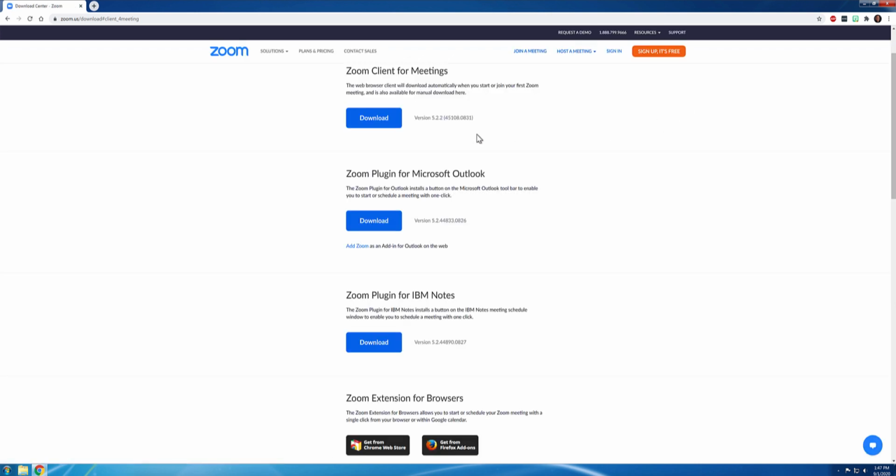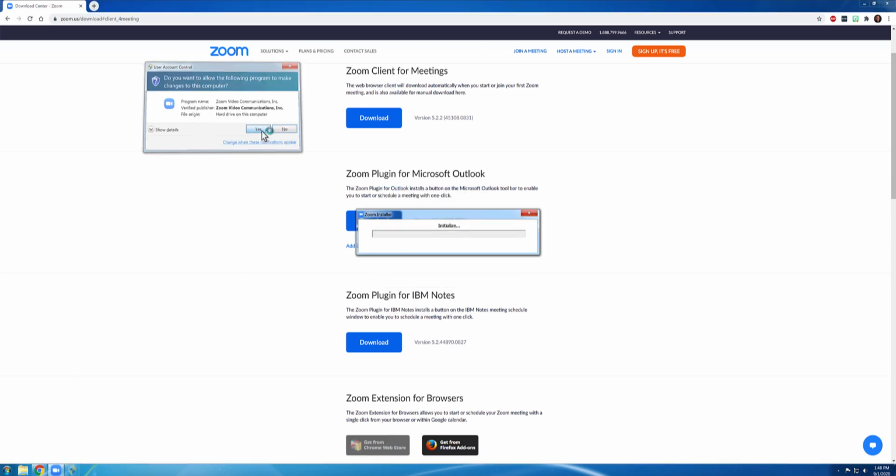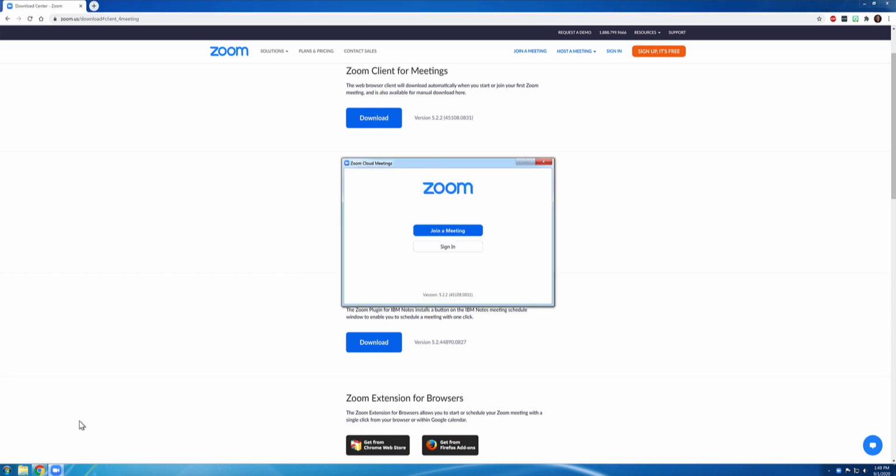At the very top is the one you want, Zoom Client for Meetings. Now on a computer, the kids don't need this. They will need it for a mobile device. So run the installer, give it the permissions that it needs to install. You can actually minimize your browser window or click the Zoom client at the bottom.